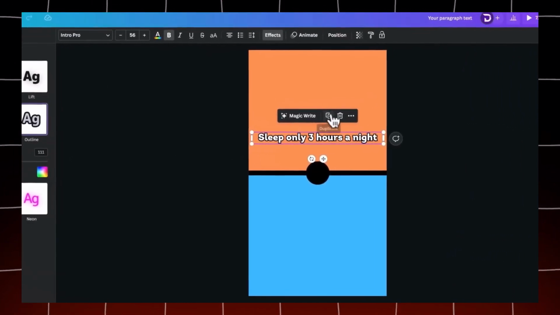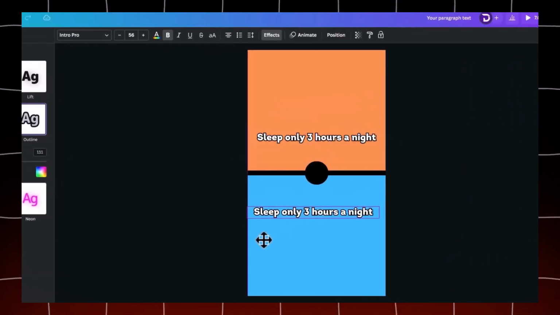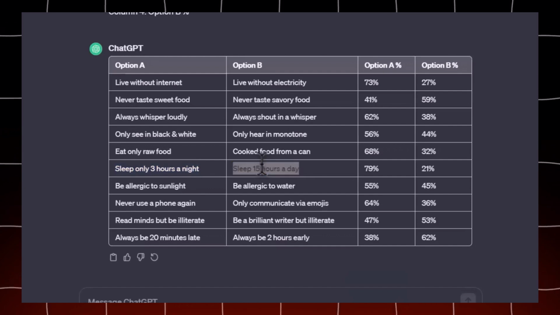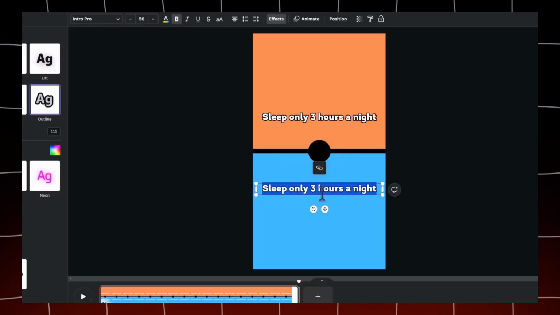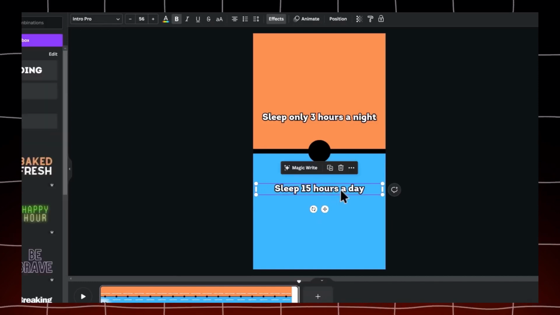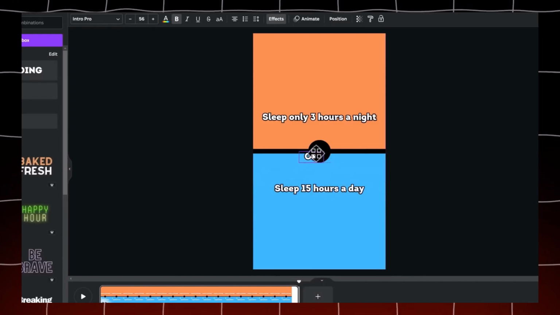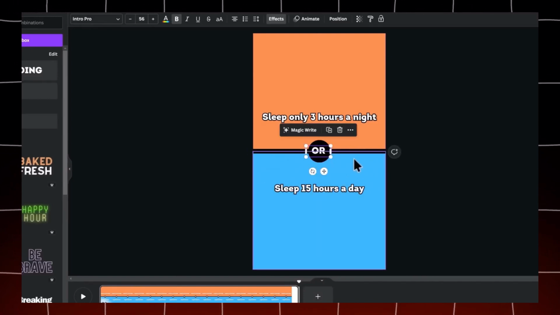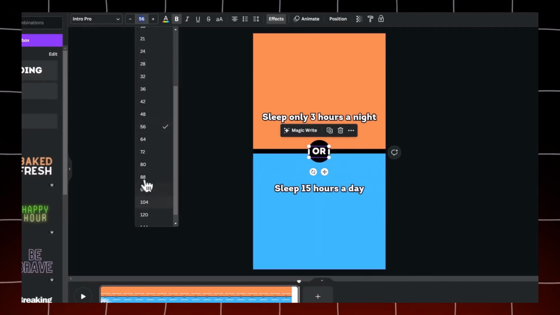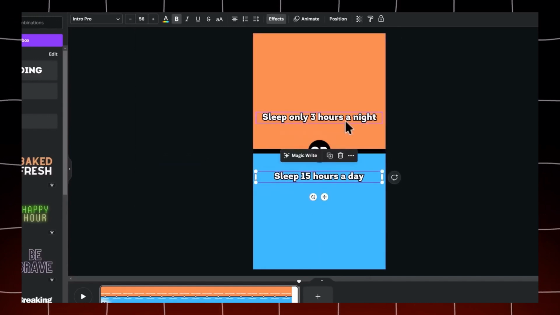Duplicate the text, place it below, and go back to ChatGPT to copy the second option and paste it there as well. Duplicate the text one more time and type in OR in all caps and place it in the center of the circle. Increase the font size a bit and align the objects like this.